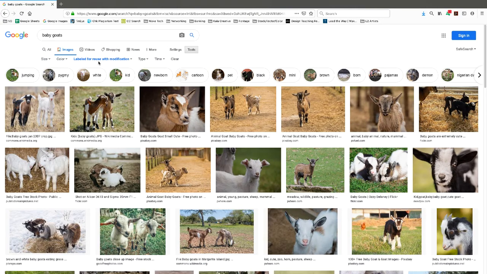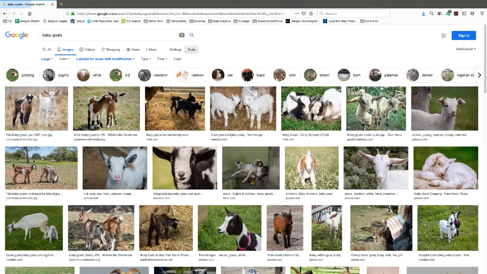But if you're also working on a print project, you want to be concerned with size. So I'm going to choose large. You don't ever want to enlarge a small image. And a lot of things on the web are 72 dpi or low resolution.